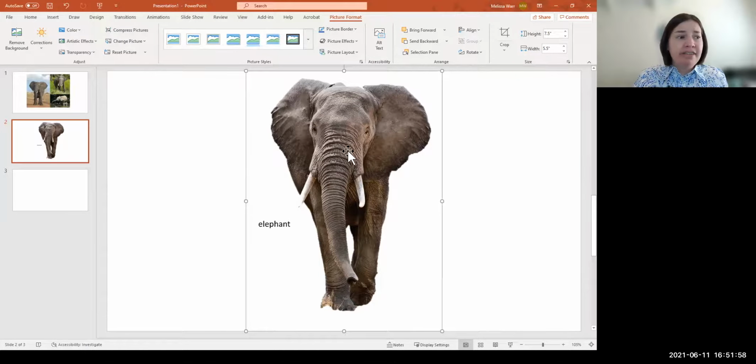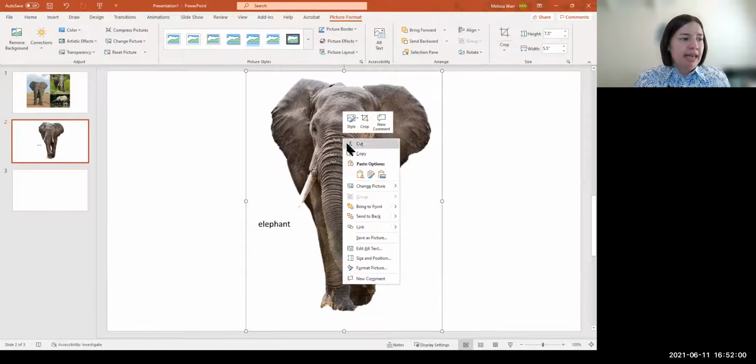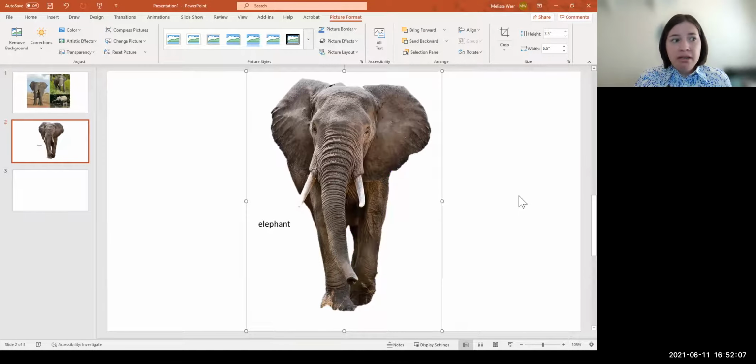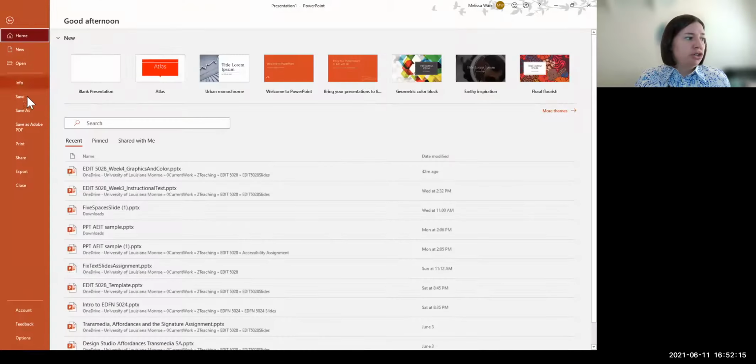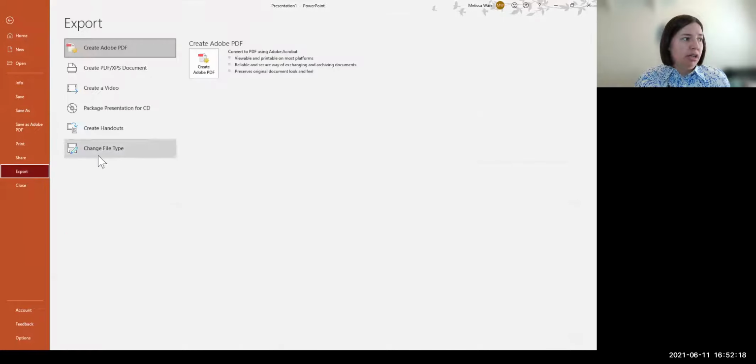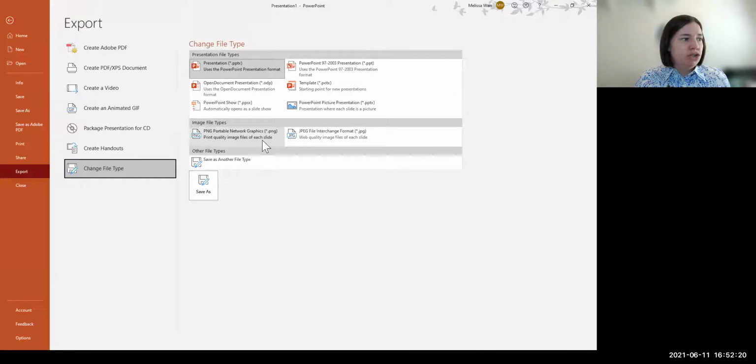If I want to save this image, I could right click and click Save as Picture. And then I can save the image with my edits. Another way to save PowerPoint images, if you create something with slides and text and you want to share or save the slide as an image, you can always just go to Export and change file type. And then you can choose your PNG or your JPEG here. I would choose PNG because I want to keep that clear background, and then I can save it as that.